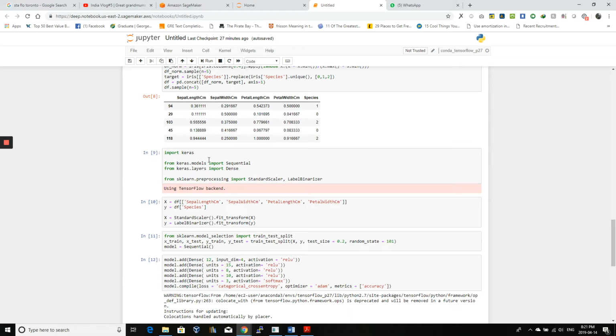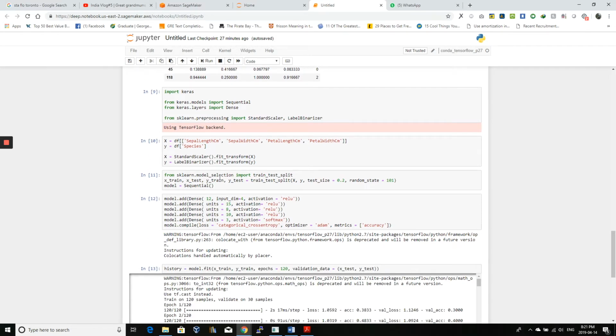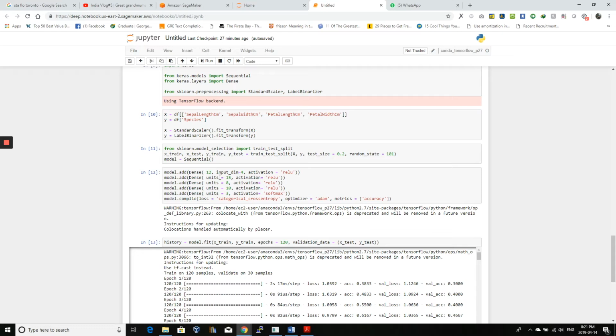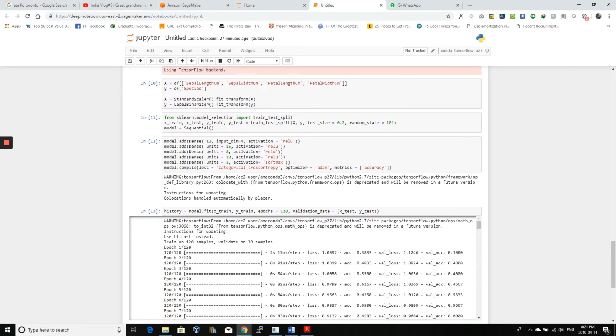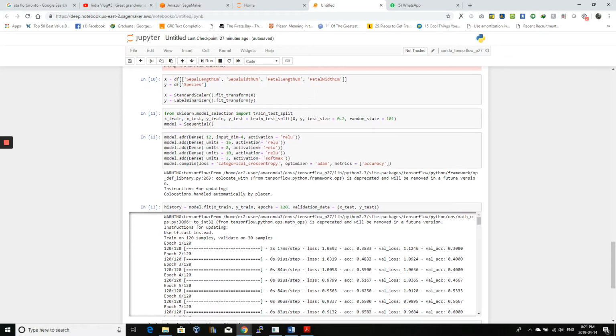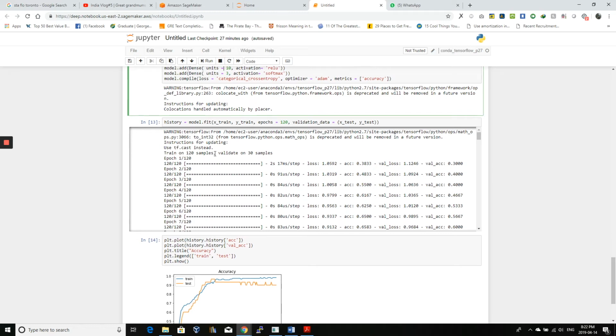We're importing Keras, and now we're training the model. Now we have y as the target and x as the feature vector. Here we're dividing the data into test and train and creating a model, and we're adding layers after layers.